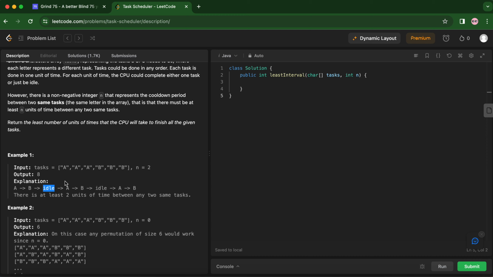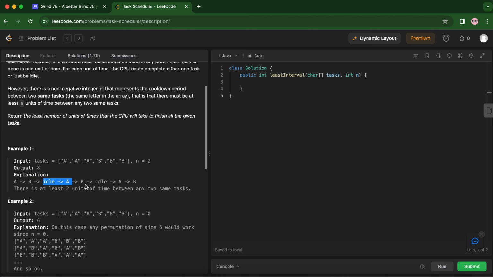The best approach was, since we have to wait for 2 time slots before picking up the same task again, why not complete some other task in the meantime? Now the other task was B, but B also has this issue that B cannot be done again right away. We have to wait for 2 idle slots. So we wait for 1 idle slot. In the next one we pick up A. So we have a 2 slots gap between 2 A's and 2 slots gap between 2 B's.